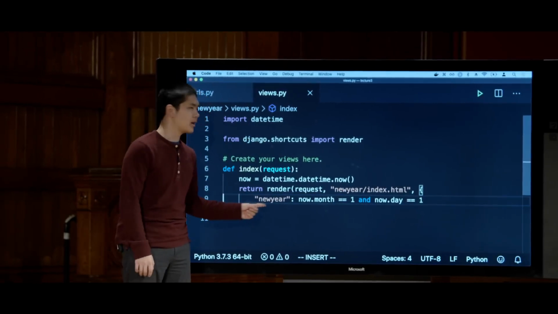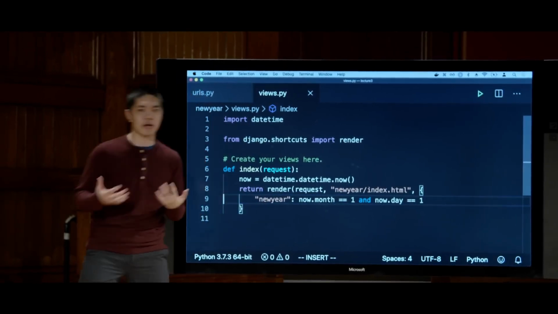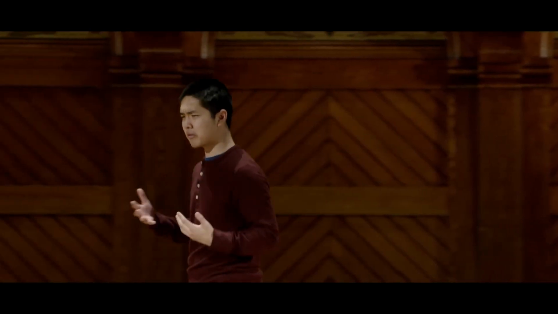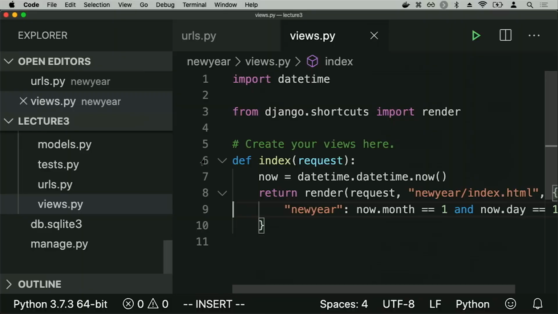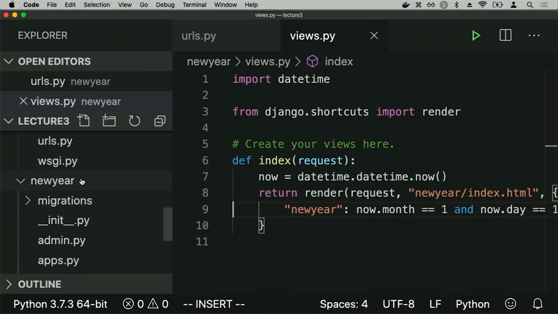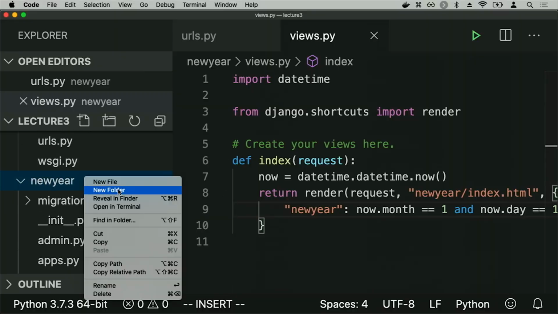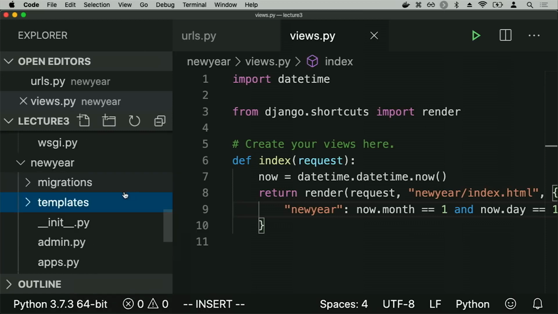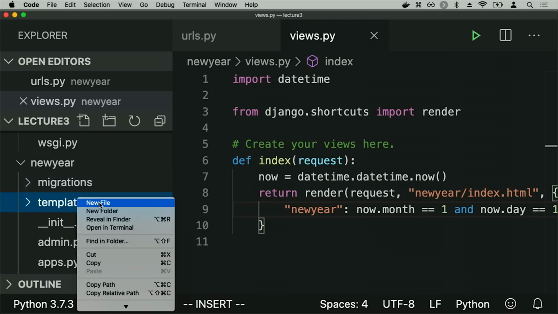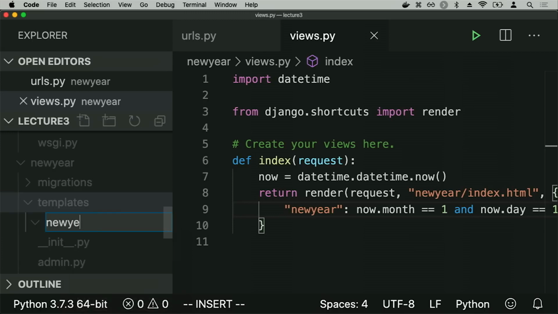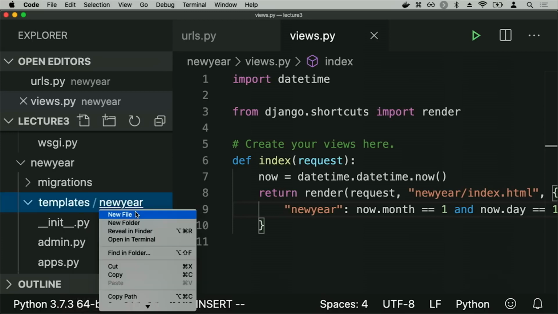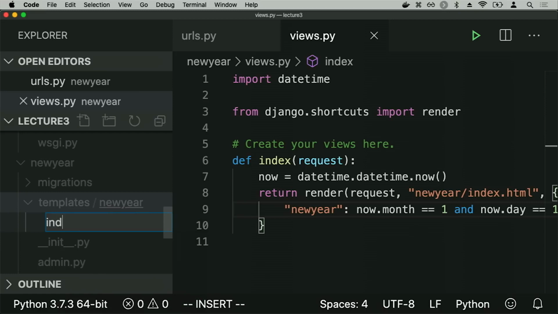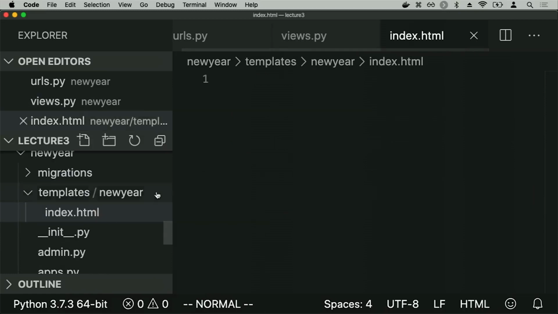Now all that remains for us to do is to actually create this template, newyear/index.html, and have that template somehow use this newyear variable in some interesting or meaningful way. So how do we do that? Well, if you recall what we did with the hello application, when we want a template, then inside of our application, this newyear app, we'll need a new folder that we'll call templates, inside of which I'll create a new folder called newyear. And inside of that, I'll create a new file that will be called index.html.